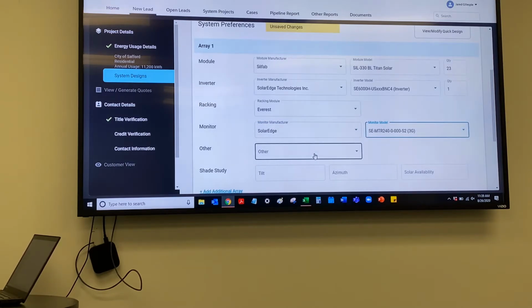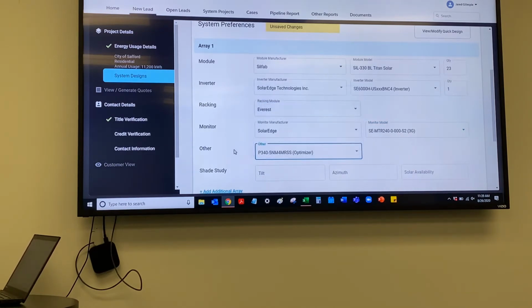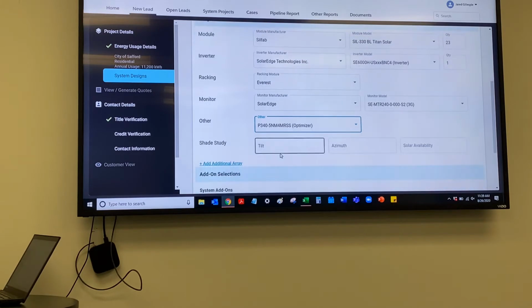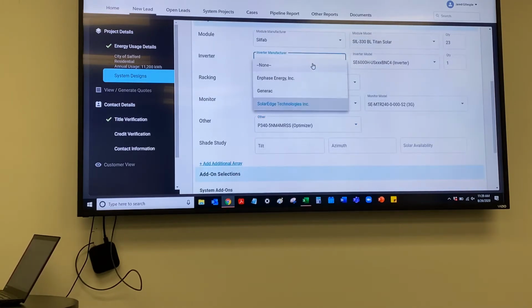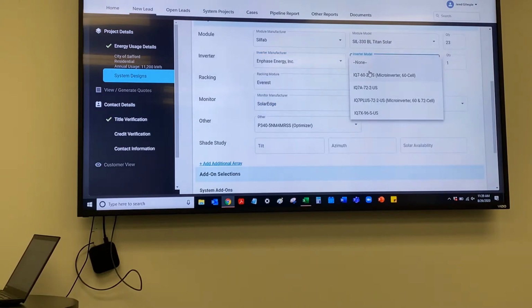Other is going to be optimizers. So I know Titan includes the P340s on all their jobs, so this is going to be pretty standard for all your jobs here. And if we're doing Enphase, can you just show us the drop down so guys can see? Yeah, so if you're doing Enphase, you can just select, I believe they're using... No, we're using the 60s. They're using these ones?